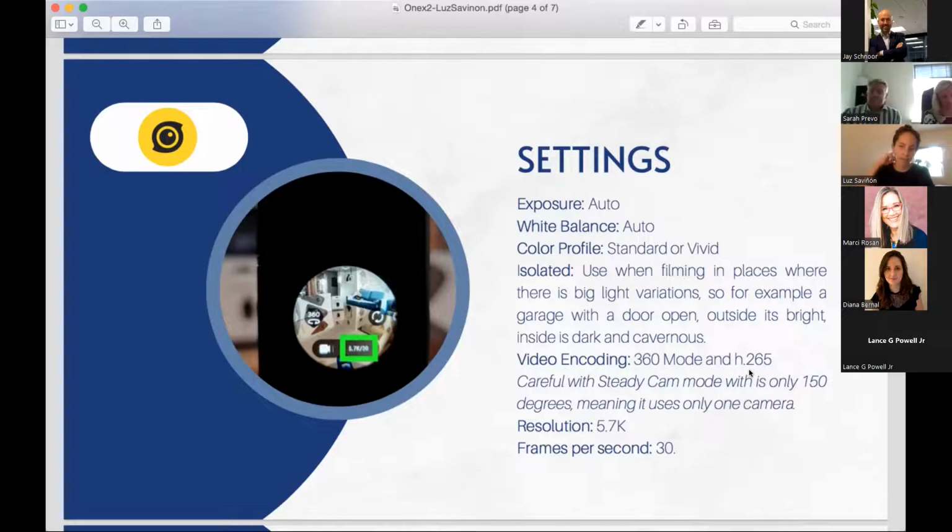And there's a codec that you need to choose in the settings. That's H.265. This will just make the files smaller. And the resolution, just make sure it's always at its highest potential, which is 5.7K.